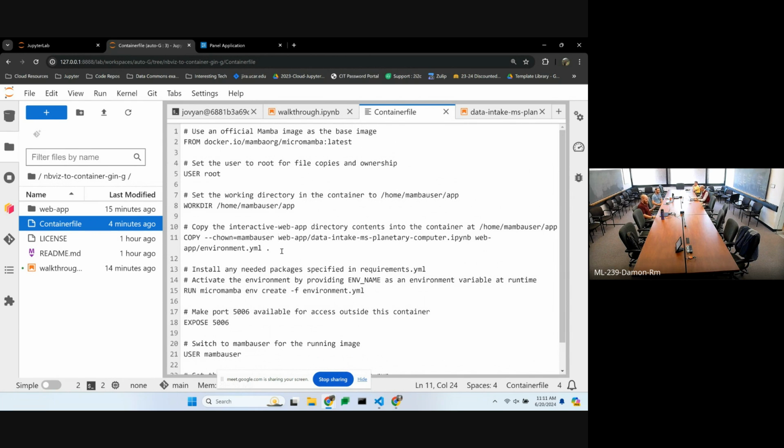At this point, I don't even know. It could be the Jovian user. We could do an ls -la to take a look, but ultimately, we want these to be owned by the Mamba user, which is, again, the default user in that Mamba container that we're using as the base. Then we're going to copy the web app notebook and the web app environment.yaml file. And then we provide the dot at the very end to say, just copy them into the current working directory, which again is that home Mamba user app. So at this point, we've copied in the two files that we need to run the web application.